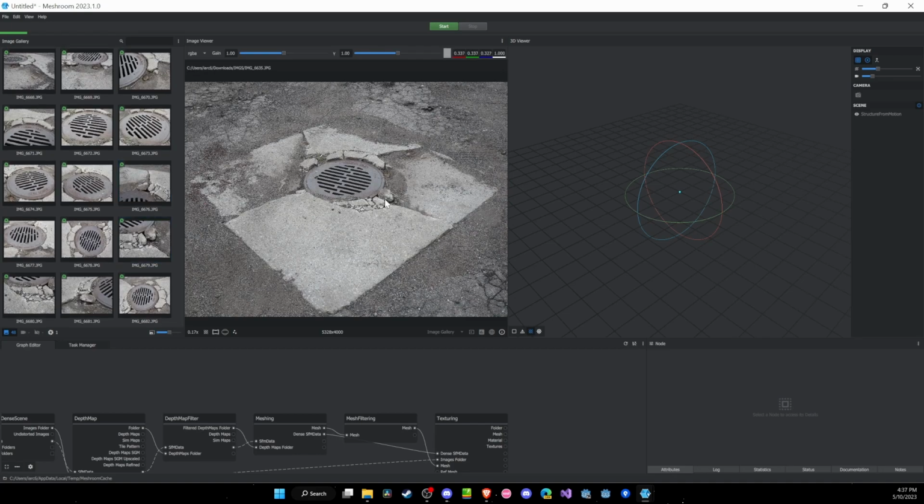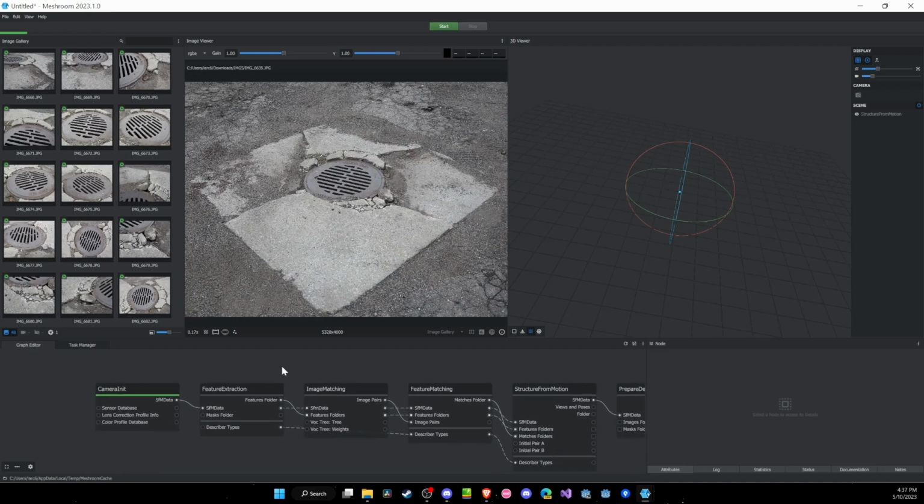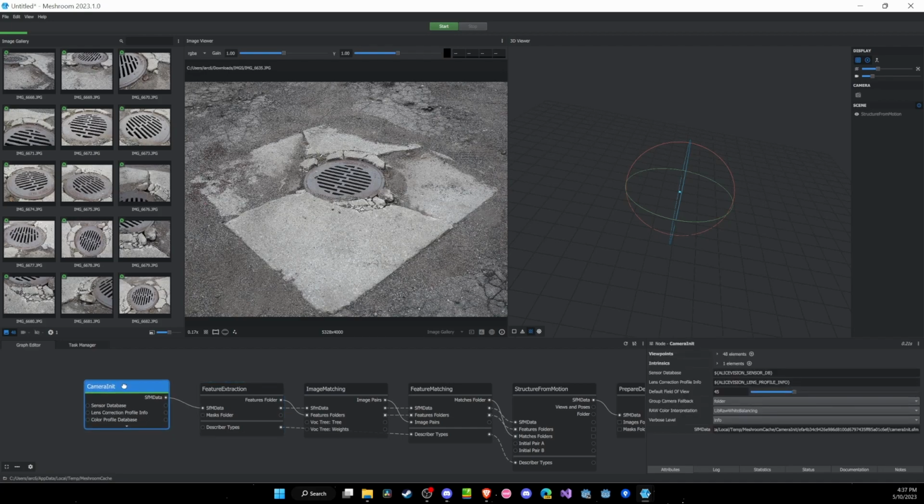Over here on the left is where your image gallery is. In the center is your image viewer. This is where you can see all of your images and check them out. Over here on the right is your viewport, so you can see your mesh in there. Down here on the bottom is where all of your nodes are located. Meshroom is a node-based system, so you can see that it flows from left to right.